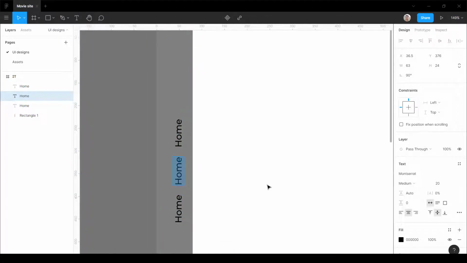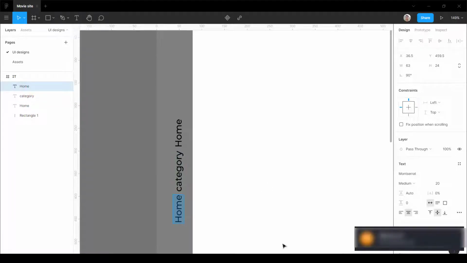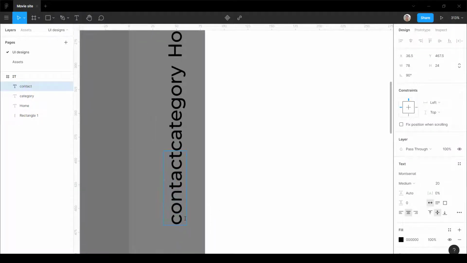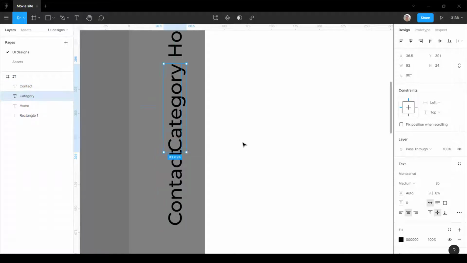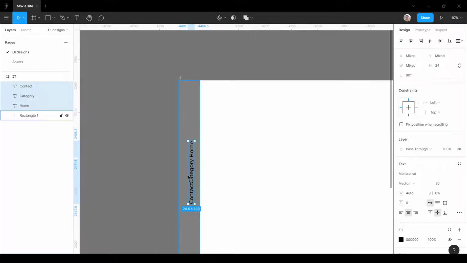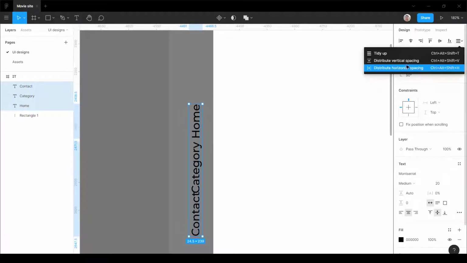So I'm just going to quickly rename this as category and this one as contact us. Don't worry about the blurred out part, it's just some text from work, so I'm not hiding anything there. Okay, just make this all caps. Alright, space them out a bit.